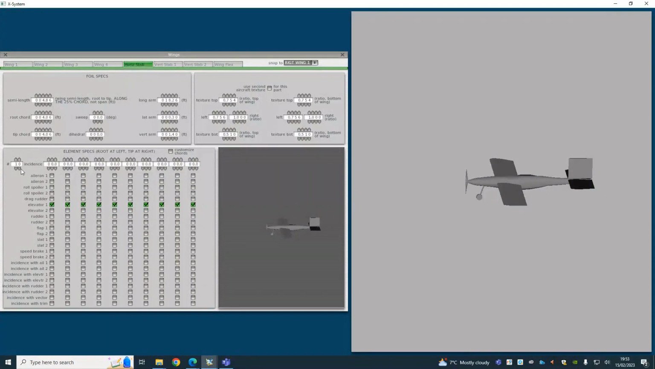And in this particular case, again, I have chosen to split my elevator or my horizontal tail into 10 segments, and I'm going to use a full length elevator. So to choose a full length elevator, all the necessary tick boxes on those columns need to be ticked. I am not going to set the horizontal tail at an incidence. So the first entry, which is the incidence, is all set to 0. We have exactly the same procedure for the vertical stabilizer.